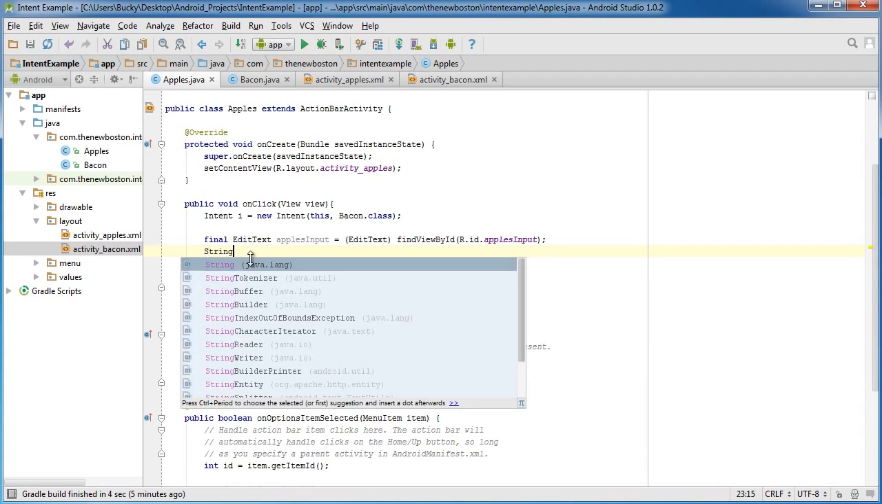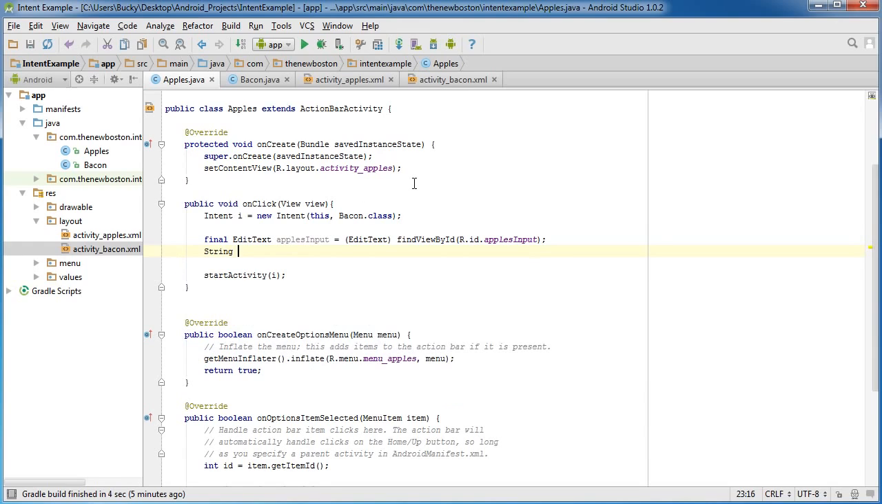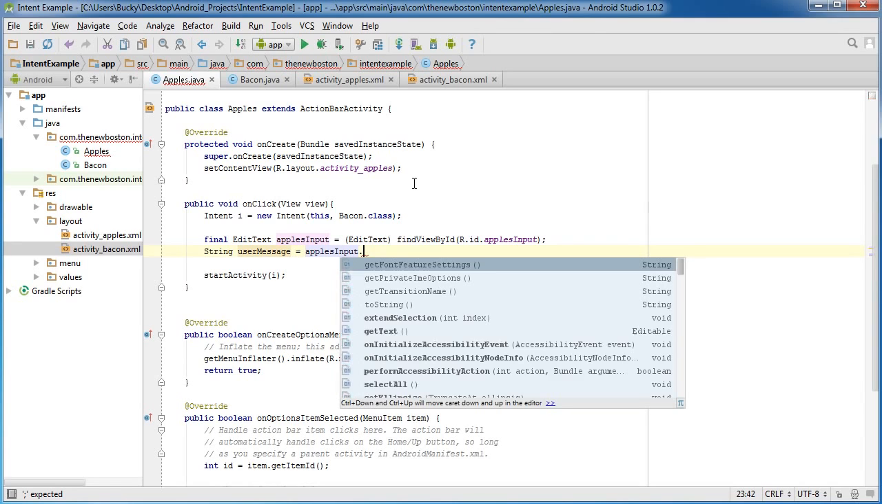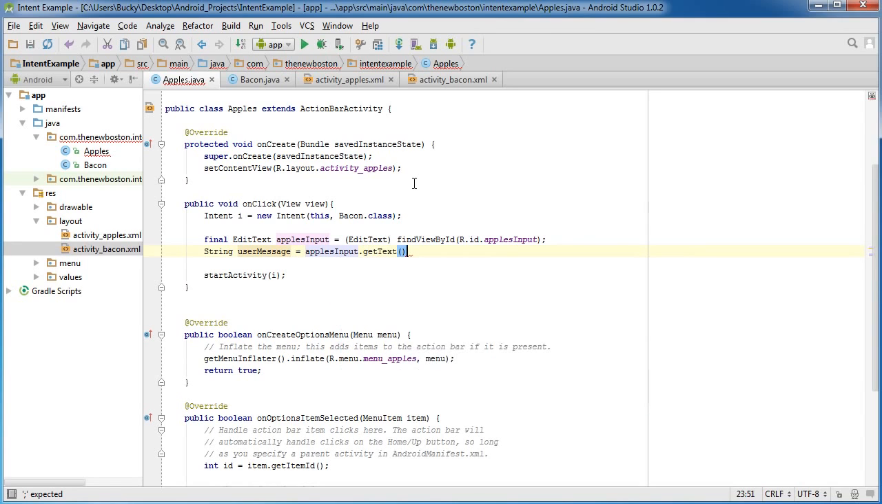So now what we want to do is actually get the data, or get whatever text they typed into it. So string, I'll just say, I don't know, it's user message. You set this equal to apples input dot get text dot to string. So that's going to take anything they typed in, convert it to a string, and store it in this user message variable.